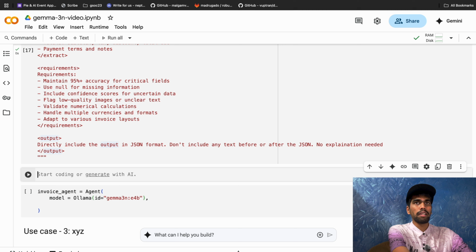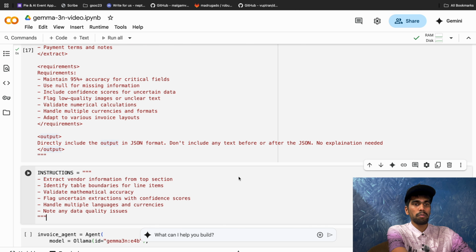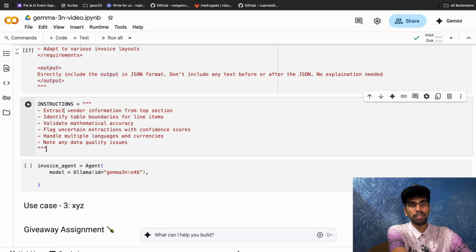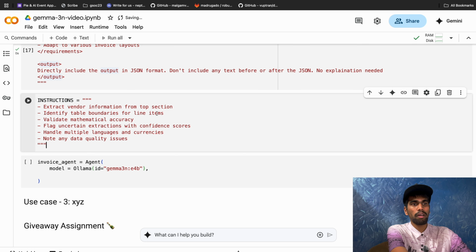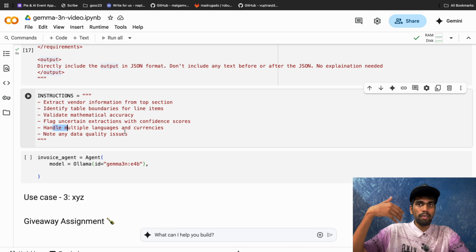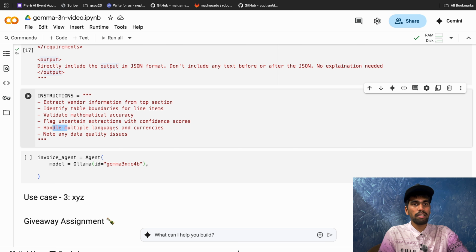And I also have certain instructions that I have to provide. So instructions are extract vendor information from top section, then identify table boundaries for line items, validate mathematical accuracy. Most of the time, language models will not calculate the invoices. It might be tampered. So it's better to validate it. And if there is any information which is not relevant, you have to flag those as well. And then handle multiple languages. Again, we know language models support different languages. If there is any invoice which is in different language, I don't want LLM to restrict it. It should understand that language and generate the relevant response.